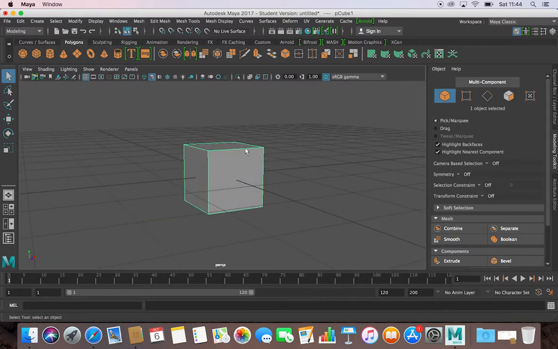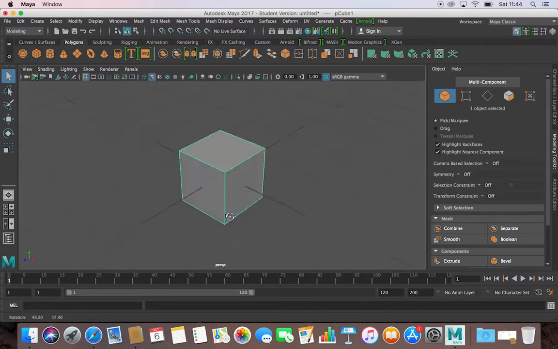Now, if you look at the icon of the cube up in the shelf, you can see that they've cut these sides into 4 separate panels anyway. So that's a further subdivided cube.